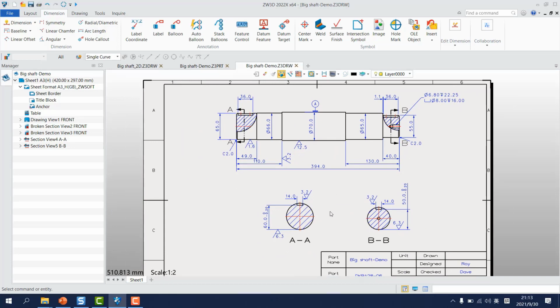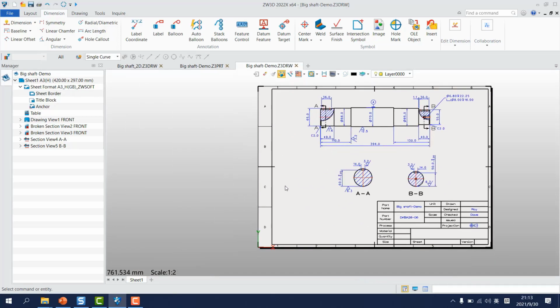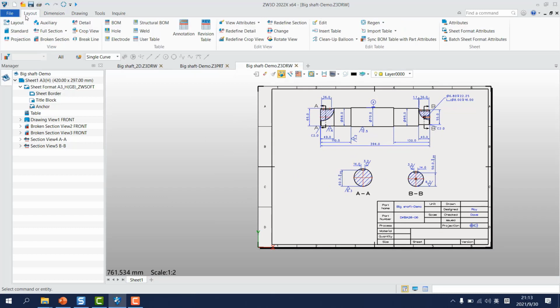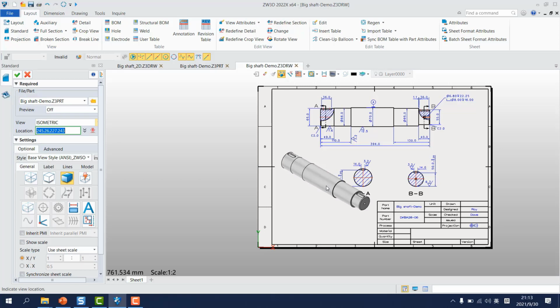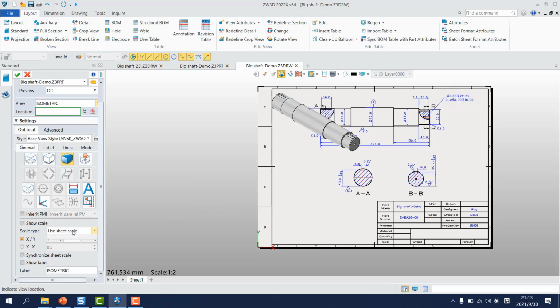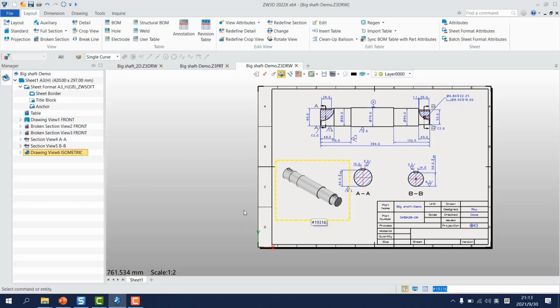Okay, after this, maybe we need to insert the isometric view, right? So we just go to the layout and use the standard and select the isometric. And also we need to change the display mode to the shaded. So we can put it here, but it looks a little bigger. So we can change the scale. This looks better. So just put it here. Okay.